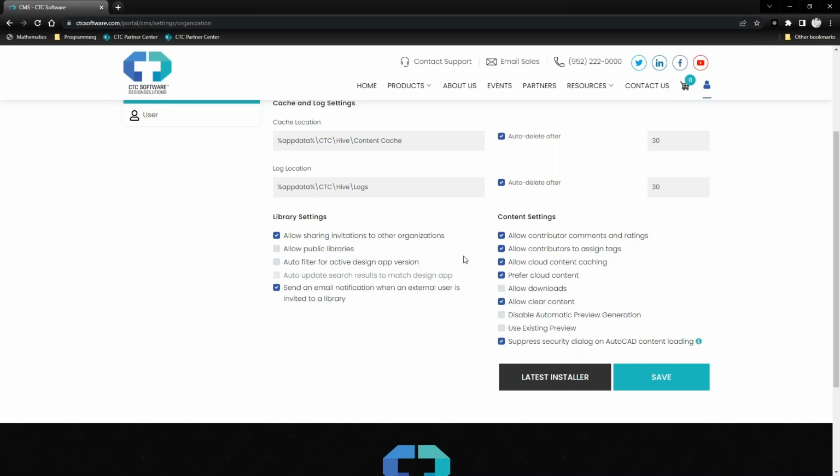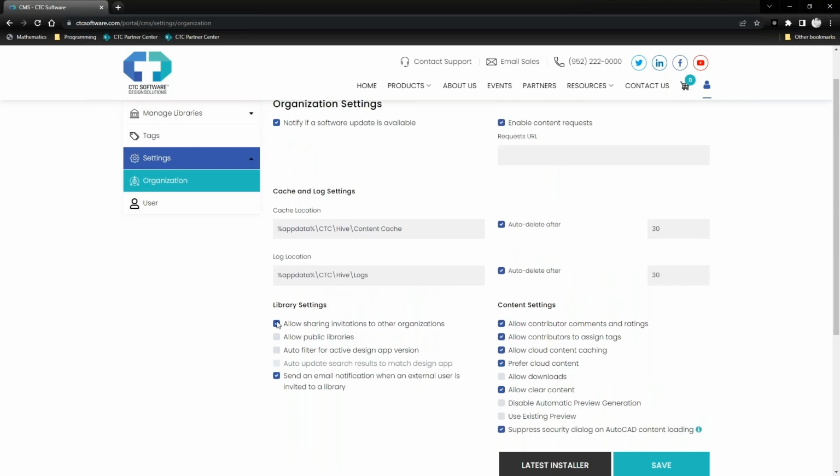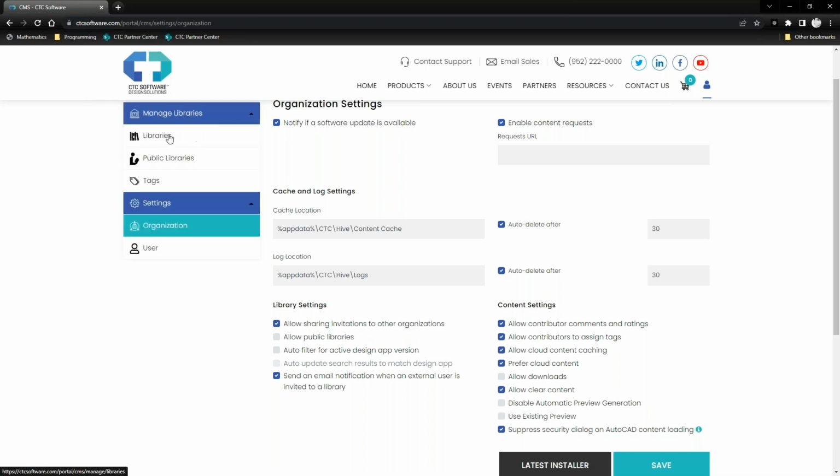So in your organization, you have the ability by default to invite other companies, other users from other companies to use your libraries. You control who they are, you control what their level of access is, and you can remove their access whenever you want to, but you can share your libraries with other organizations. It's at the libraries level. In the libraries area here, you can go to the very final step, which is invite users.